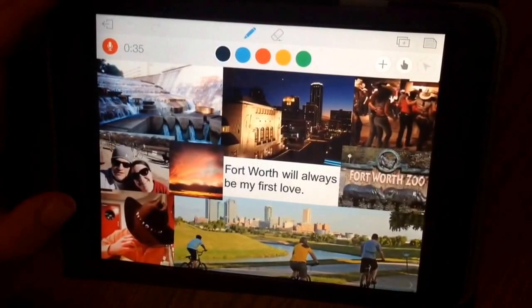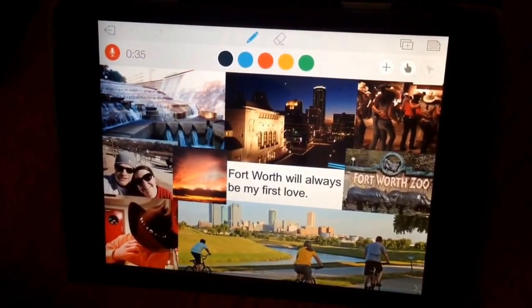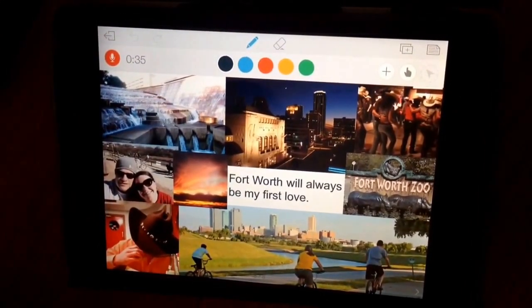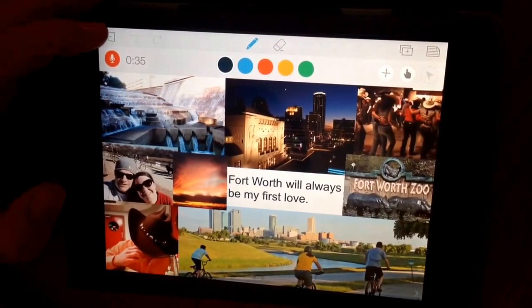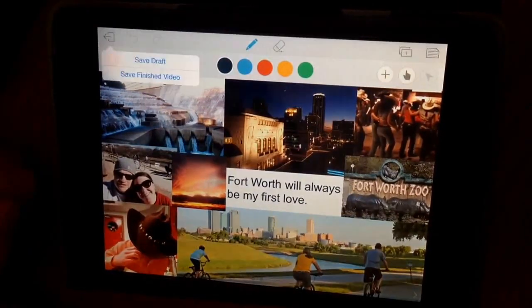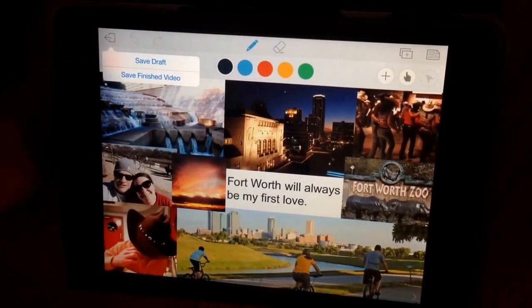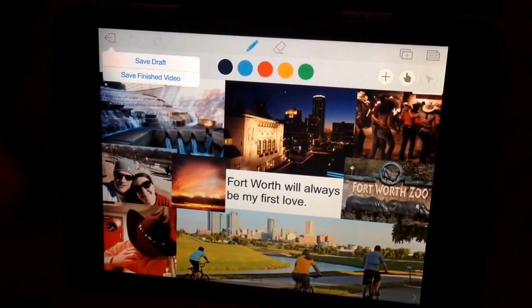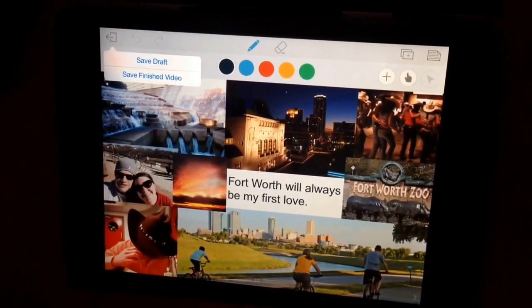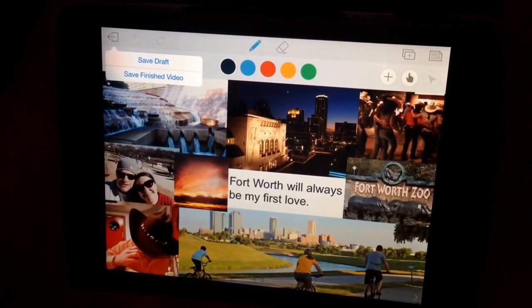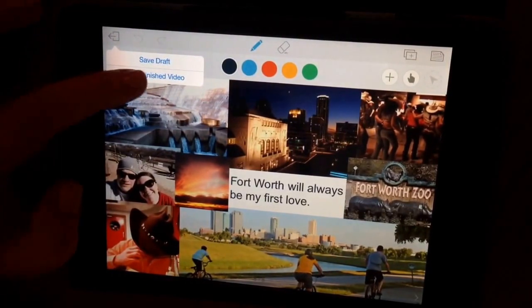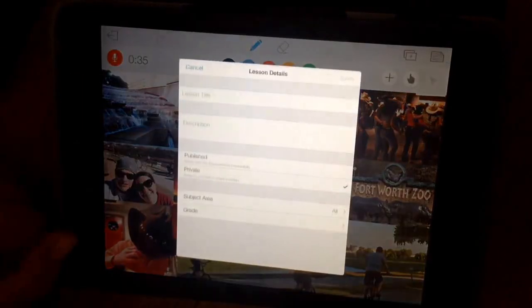All right. Okay, so now I've finished doing my recording, and I feel good about it. I have all my words in there and everything. So I'm just going to click this back button here. That's going to save what I've got. Now it gives me 2 options, save draft, or now I have another option of save finished video, which I want to do because I've finished my video, right? So I click save finished video.